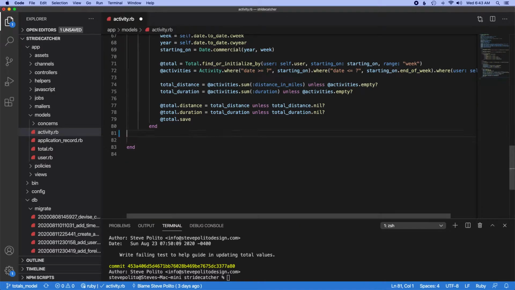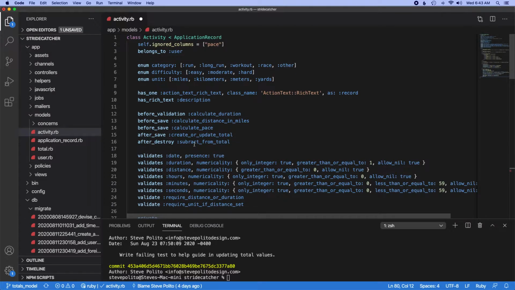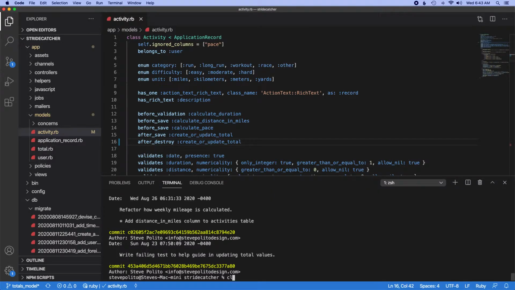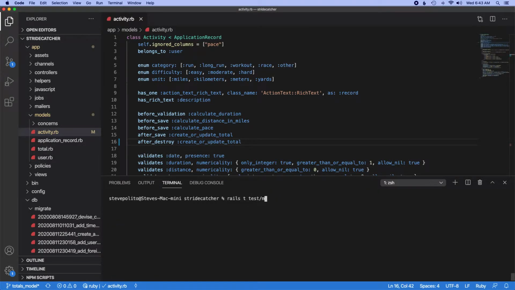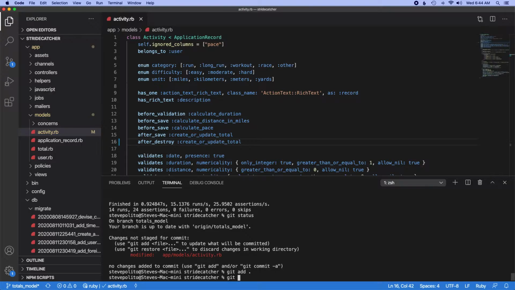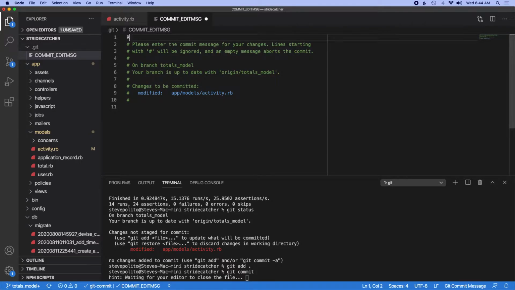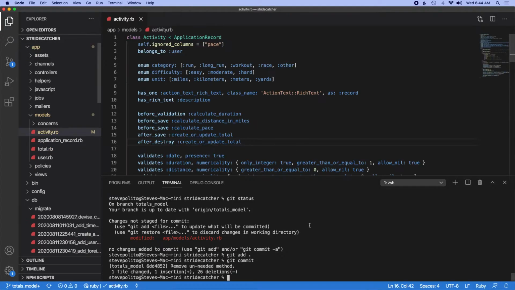So let's just get rid of this method here, clean this up, and I think if I go up to after destroy, we can just do create or update total, clear this out. Let's just run Rails T test models activity test and see if that passes. So that's good. Let's just commit that actually, and we'll just say remove unneeded method.